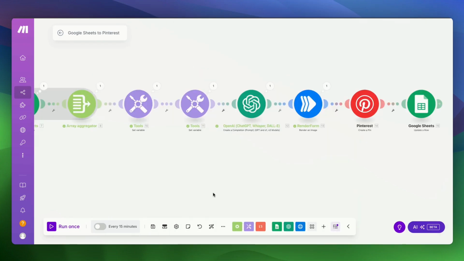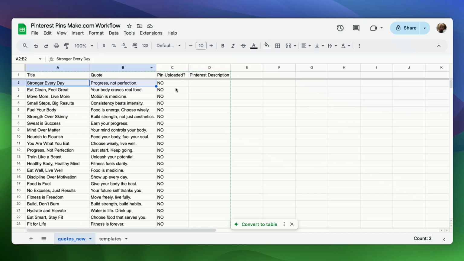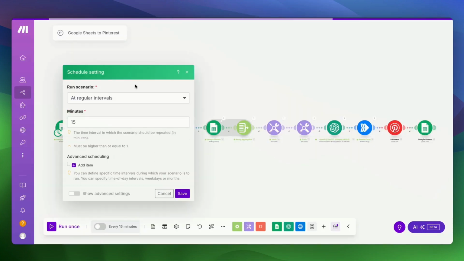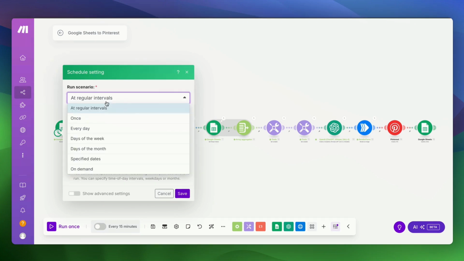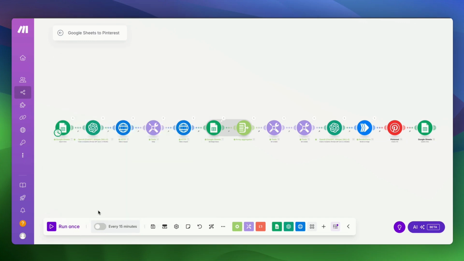So with all of that done, your automation is now ready to go. If you just hit run once, it'll generate everything. It'll push the pin to Pinterest, and finally it'll update that Google Sheet. And this is going to change from no to yes. You can set whatever interval you want for this to run at. You can do regular intervals once every day, specific dates, or on demand as well. Turn it on, and your Pinterest profile is going to run completely automated.